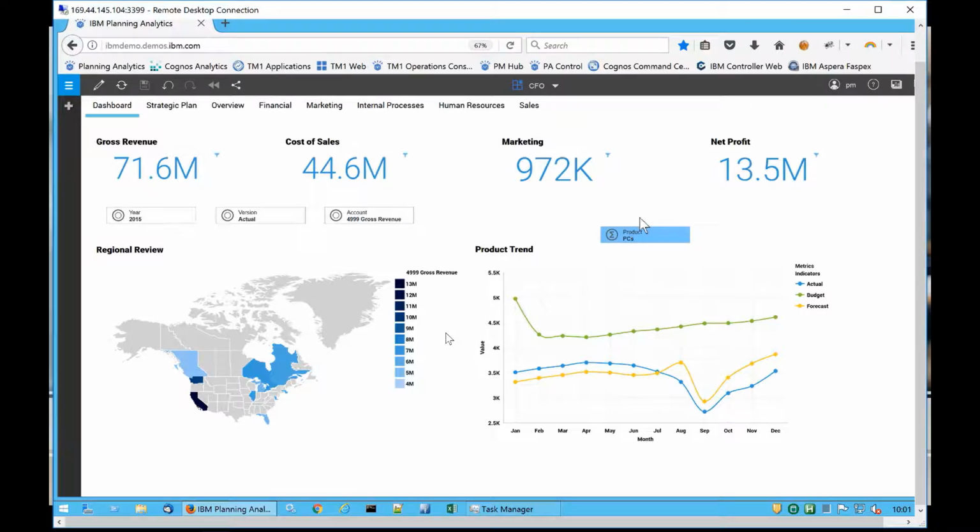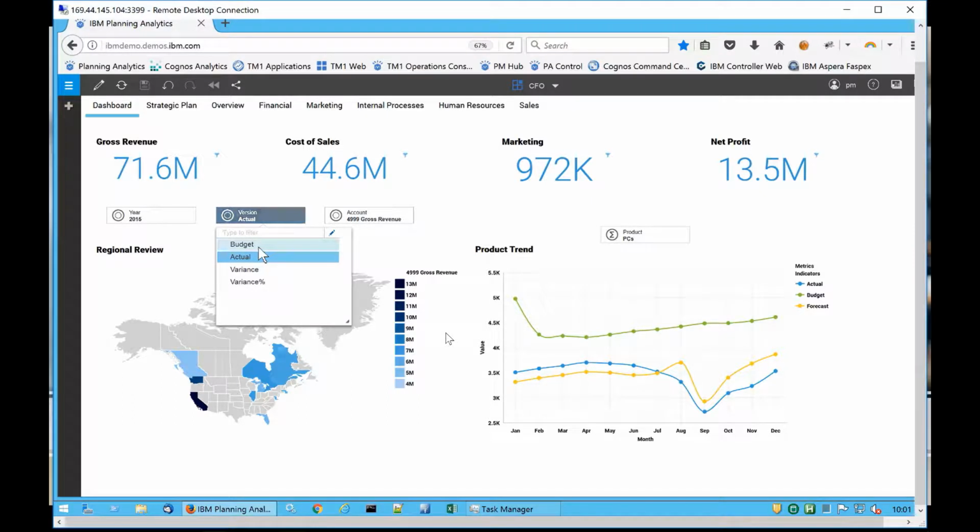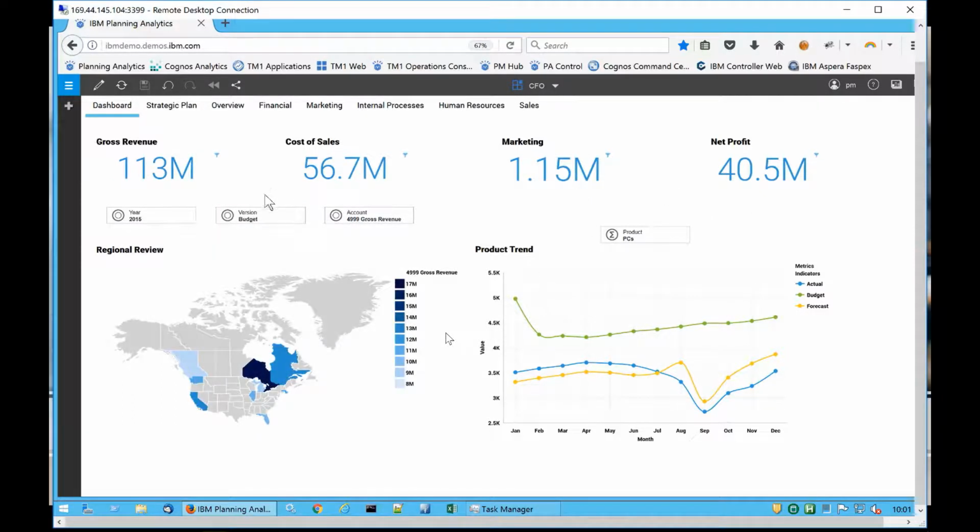Now, you'll notice that all the charts and graphs that are here changed in relationship when I selected actual. And so here he sees, oh, there's our problem. We can see here that our net profit here is 13.5 million for actual, but our budget was 40 million.